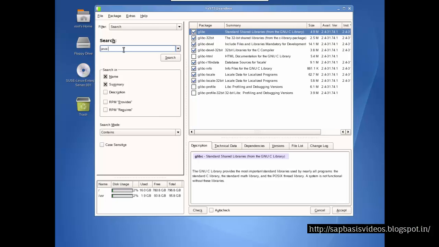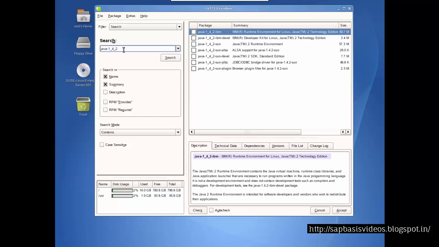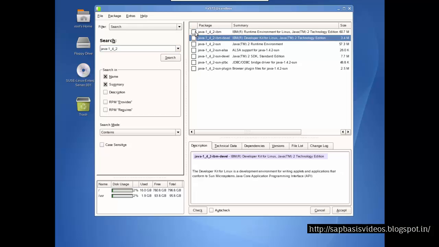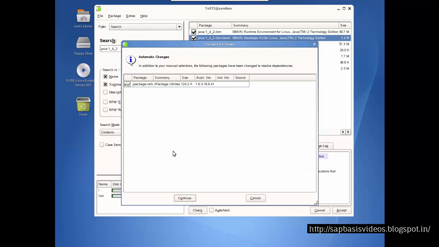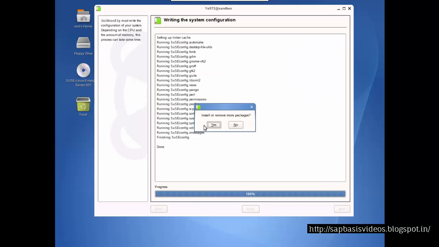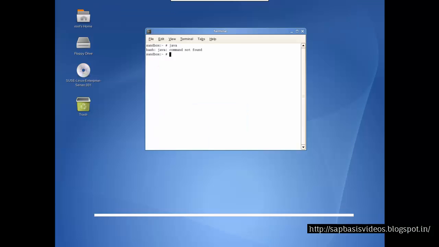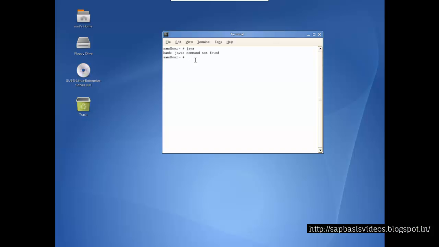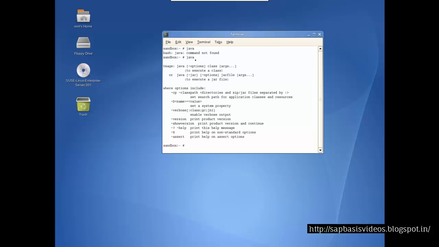Java-1_4_2. We have to use these two files which are supported by SAP. Just select and accept it. It will install Java. Install or remove more packages? No. In the same terminal, just type java. We are getting some values. That means Java is installed.